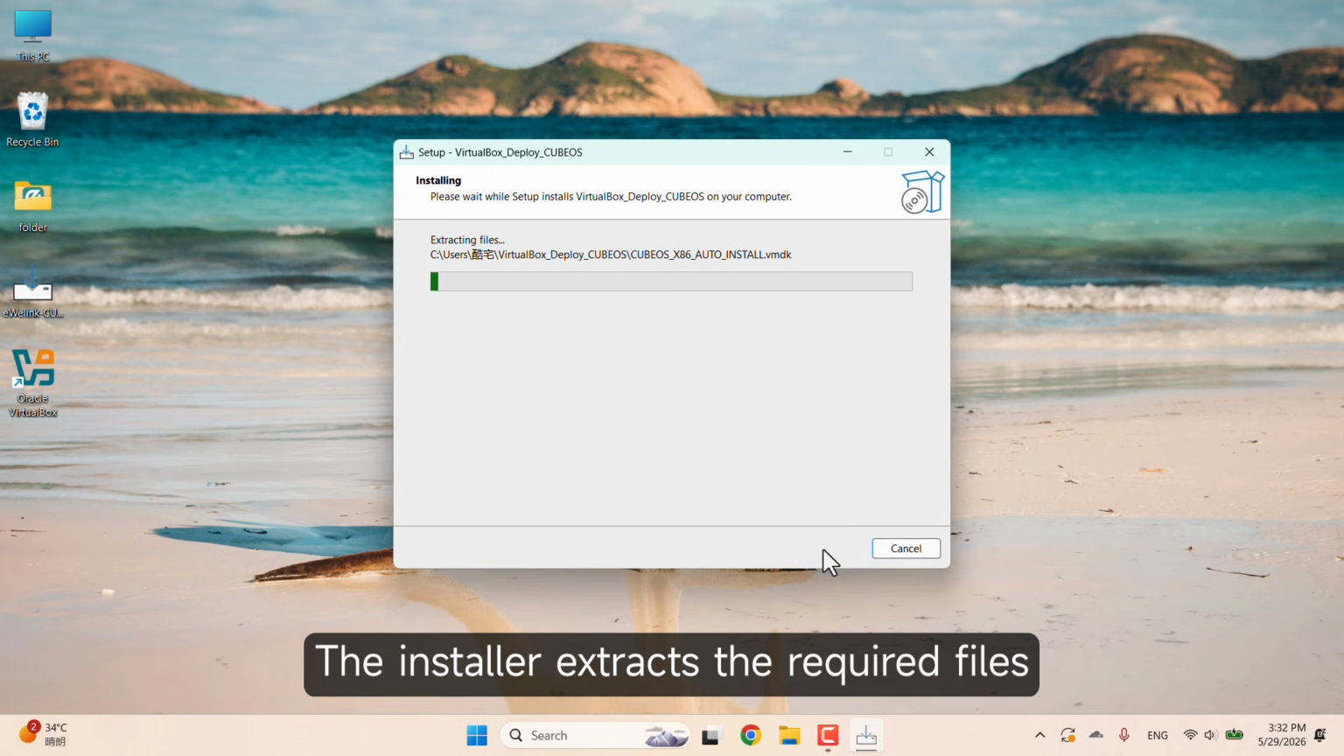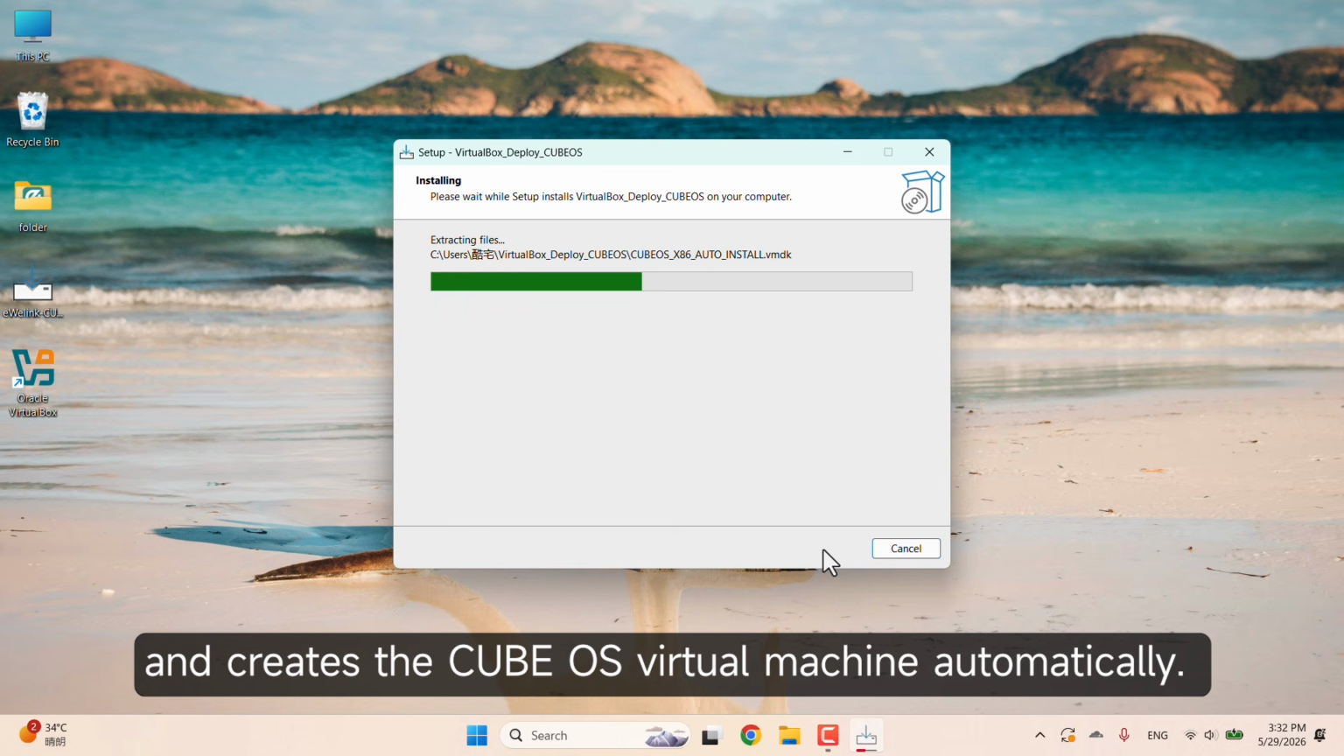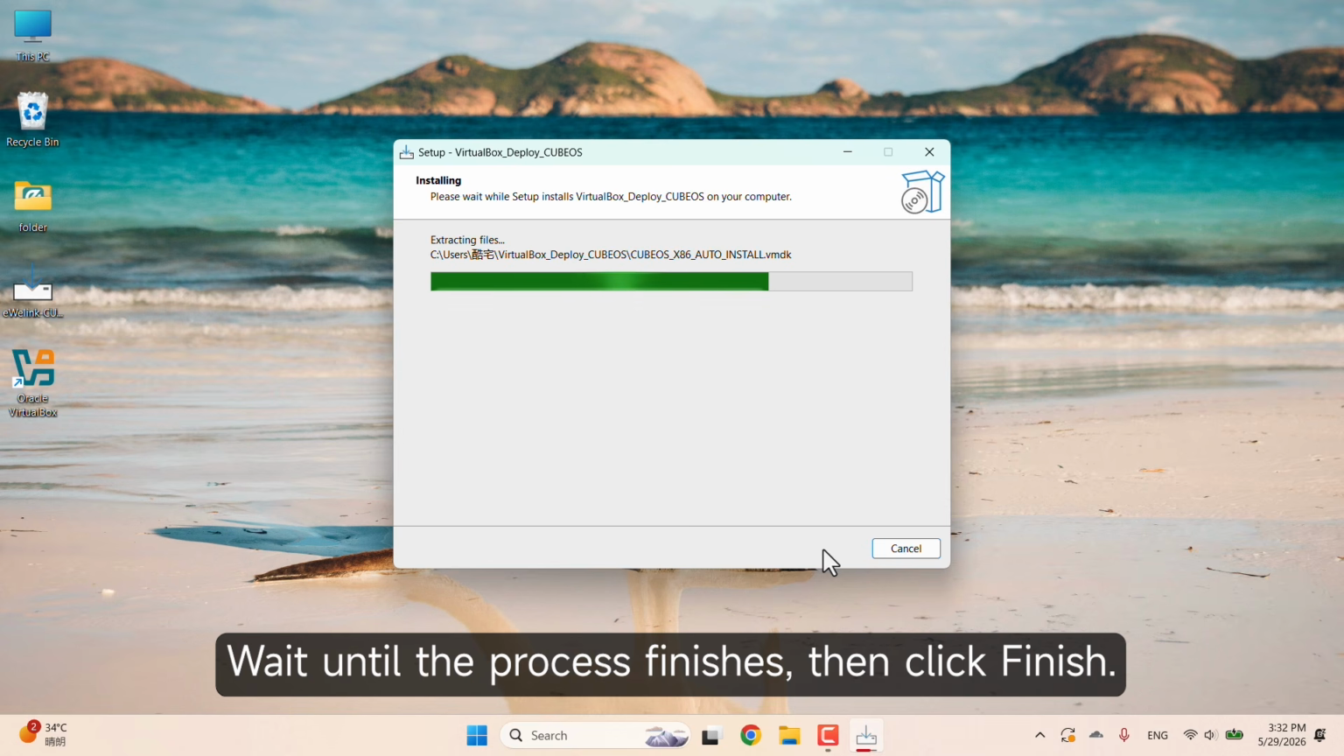Start the installation. The installer extracts the required files and creates the Cube OS virtual machine automatically. Wait until the process finishes, then click Finish.